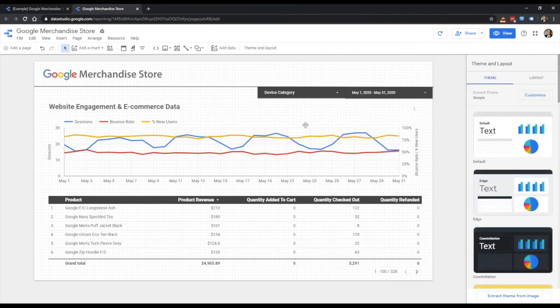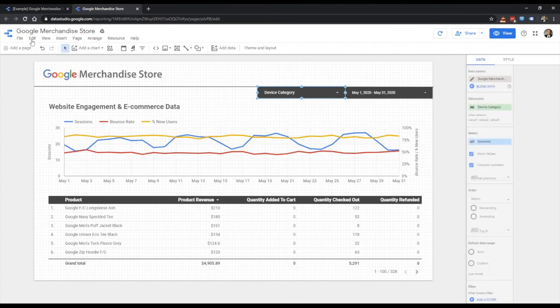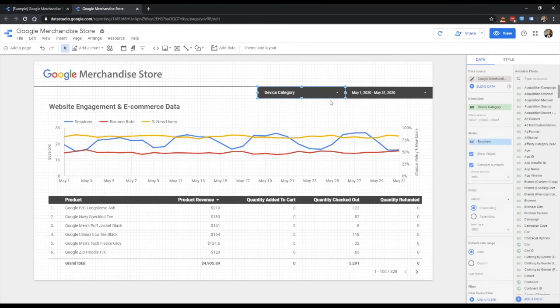Now, here's the neat thing about Data Studio. You can actually reproduce charts and filters by copying them and pasting them on the page. So you don't have to go through that process every single time. Now that I've created the device category filter, I can simply click it once more, use a keyboard shortcut like Control-C or Command-C on your Mac, or you can go to the Edit menu at the top of the report and click Copy, and then you can paste the same filter.